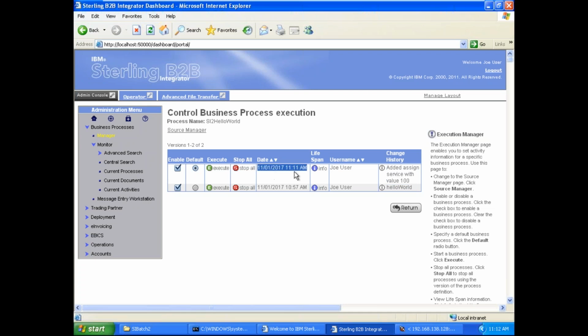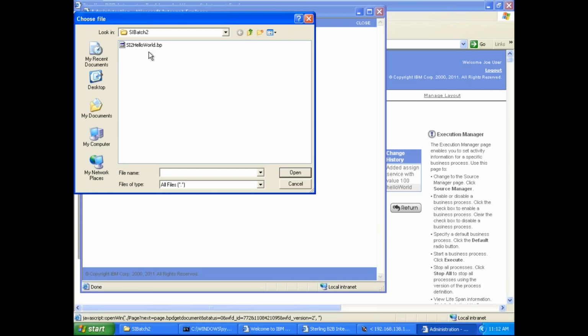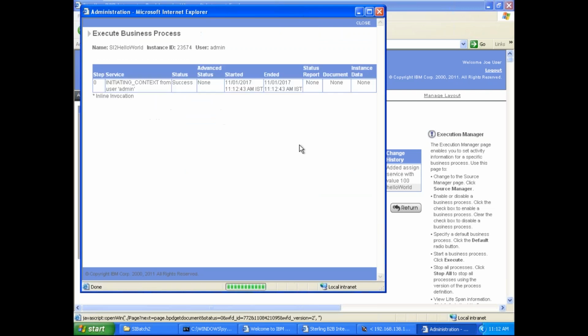To execute this updated version, do you see this? This is what I wrote in the comment. So say suppose I'm not in the office, you come and you can see that SI2 hello world was updated by Jay, and what he did actually was add an assign service with value 100. That makes sense, right? Click on execute. Oh sorry, we are not using that option. Click on go.